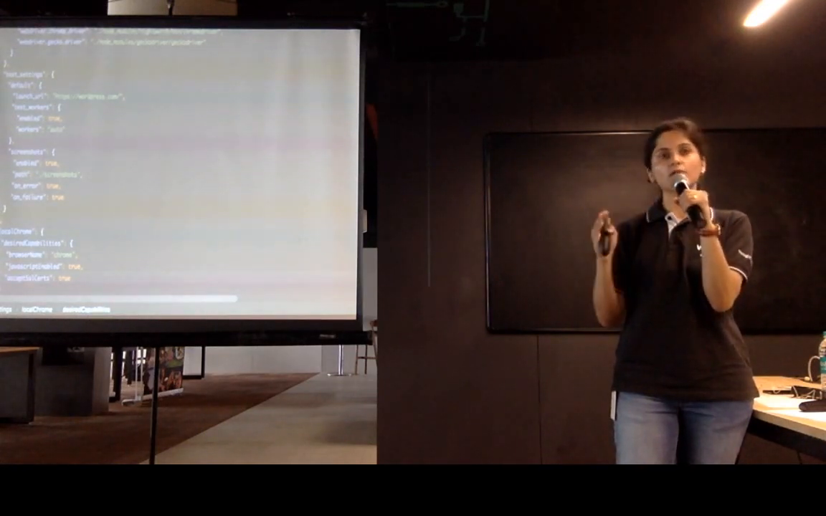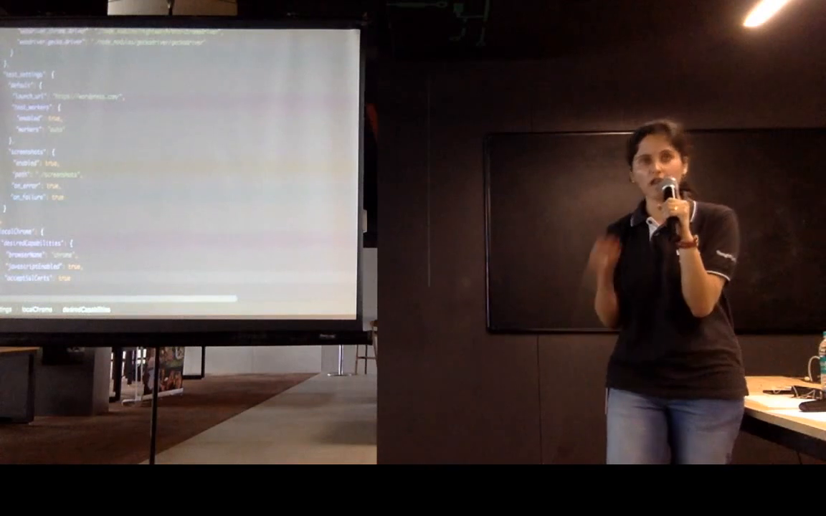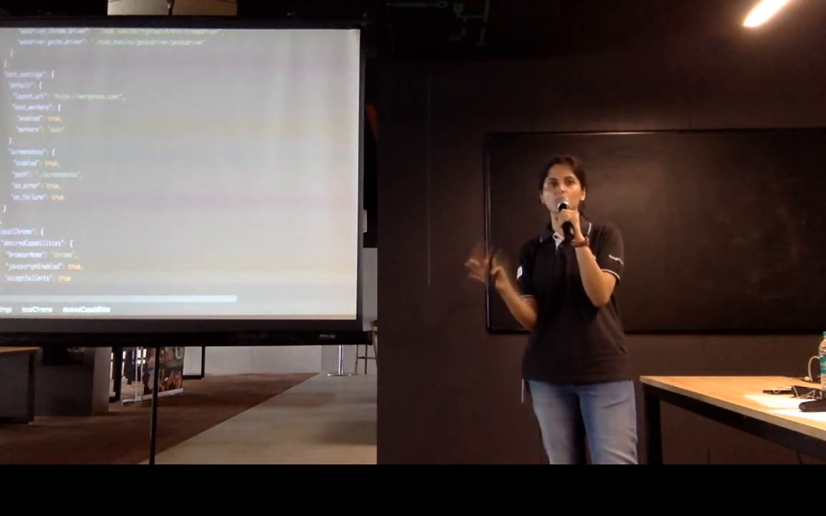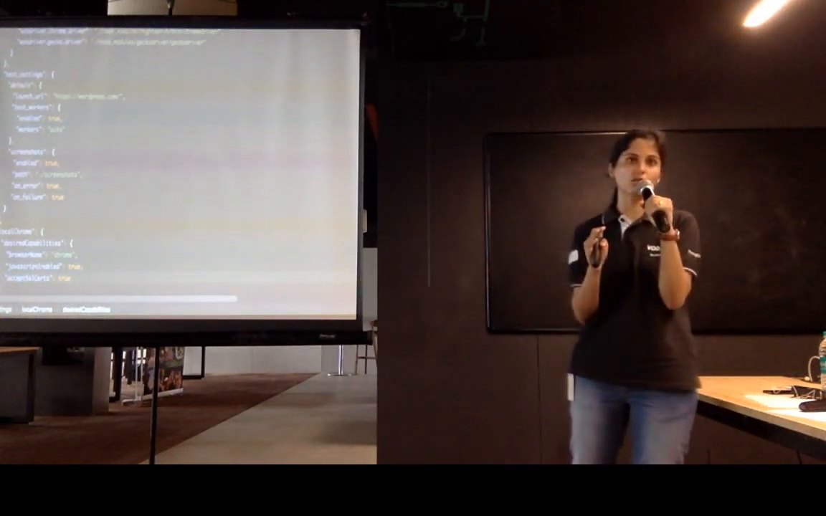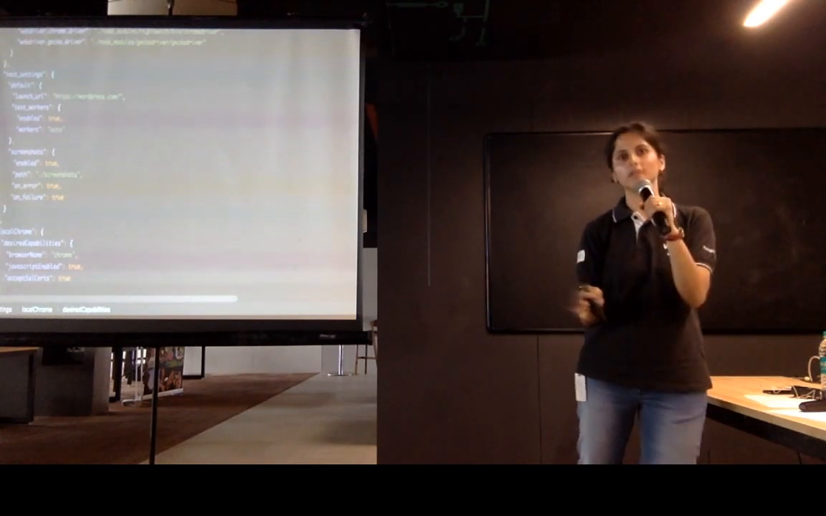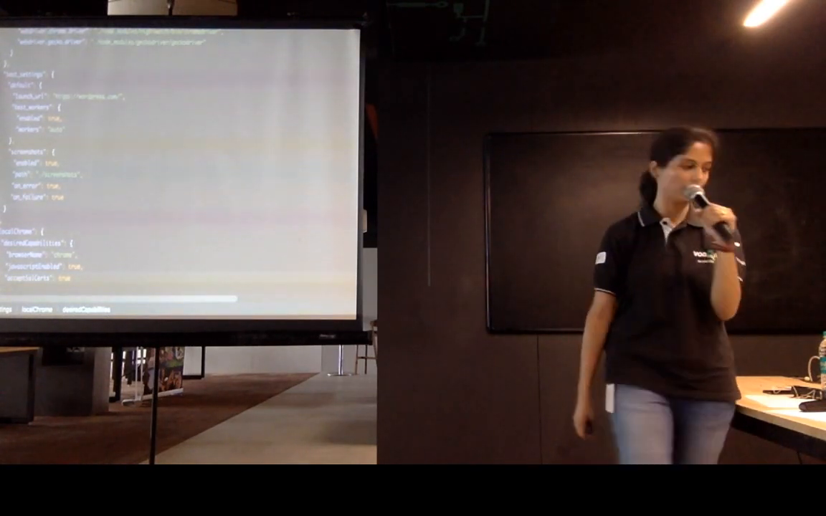it will spawn as many browsers. So if I have 4 test files, it will open 4 browsers for me. This is by the option workers auto. I can control it by giving the number itself. I can give 3, 4, however many browsers I want to control.